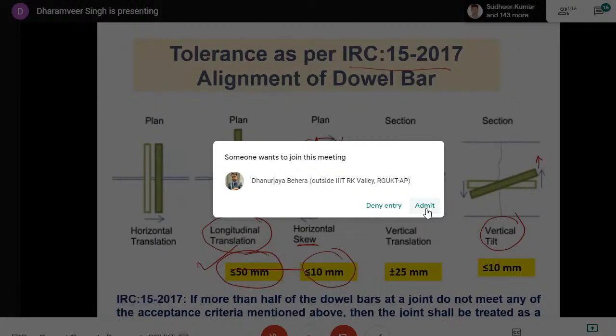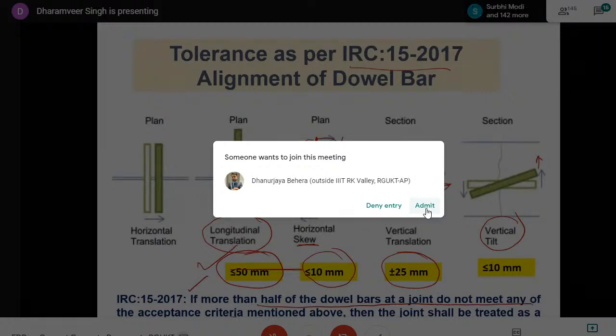Depth wise, where you are putting your dowel bar, it can be plus minus 25 mm. Now, if you read IRC 15 2017 carefully, it is written that if more than half of the dowel bars at a joint don't meet any of the acceptance criteria that we have discussed, then the joint will be treated as a locked joint and it has to be rejected.